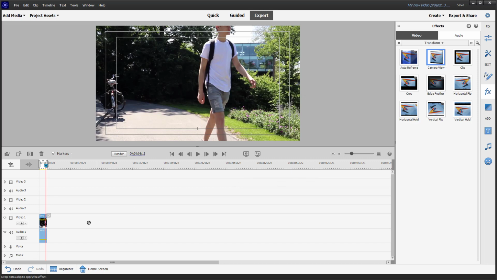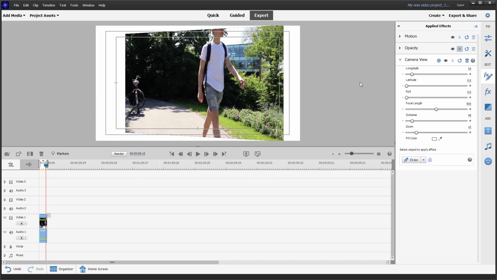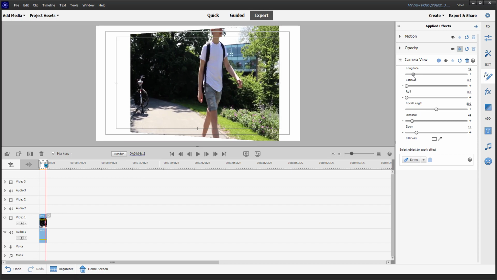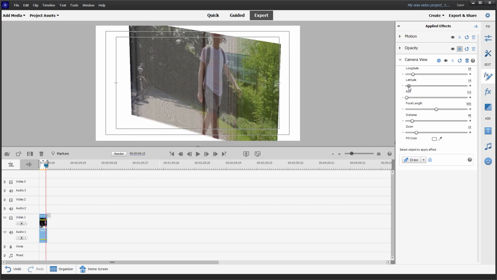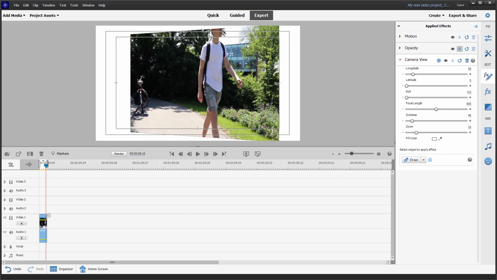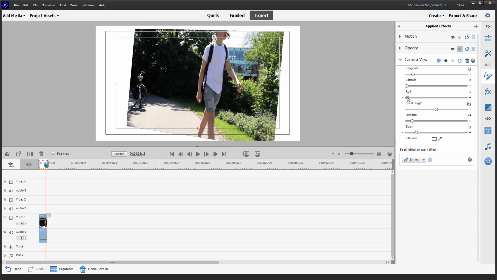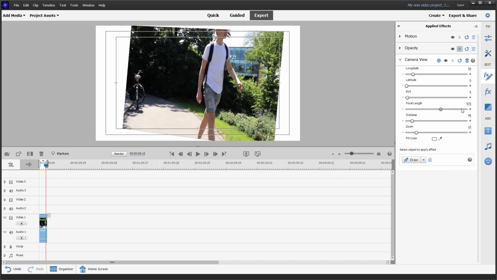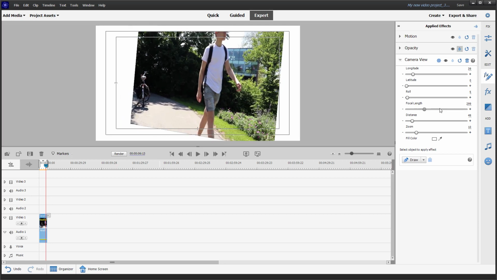So if I were to click and drag this out over here, then you can see that I can change around the camera view. Like I can change around the longitude right here, the latitude over here, and you can see that I can make it seem as if it is moving in a 3D object. You can roll it out right here, and change around the focal length over here, just like this as well, to make it more tilted, as you can see right here.